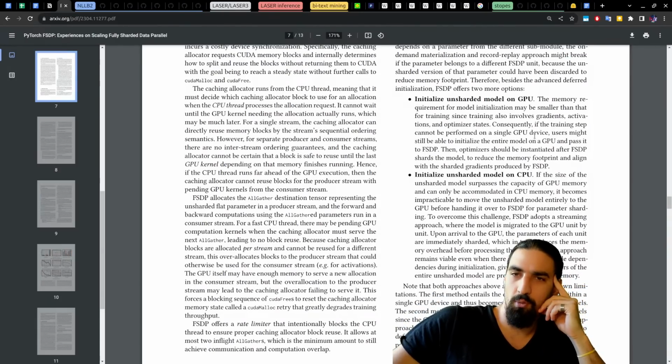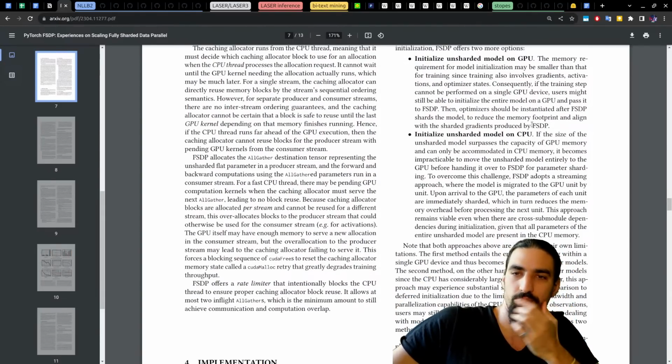Initialize unsharded model on GPU. The memory requirement for model initialization may be smaller than that for training, since training also involves gradients, activations, and optimizer states. Consequently, the training step cannot be performed on a single GPU device. Users might still be able to initialize the entire model on GPU and pass it to FSDP. Then optimizers should be instantiated after FSDP shards the model to reduce the memory footprint and align with the sharded gradients produced by FSDP.